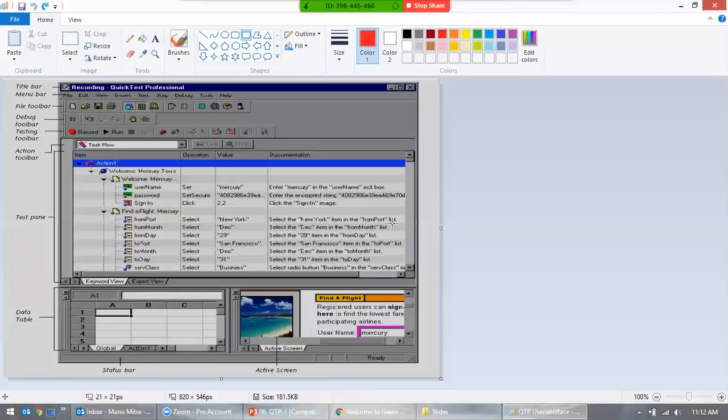That was about the file toolbar. Let's go to the next one. This is the debug toolbar. Here you can debug. You can go to a particular script and debug it, or run the script from in between. That's called the debug toolbar. Next, you have the testing toolbar.